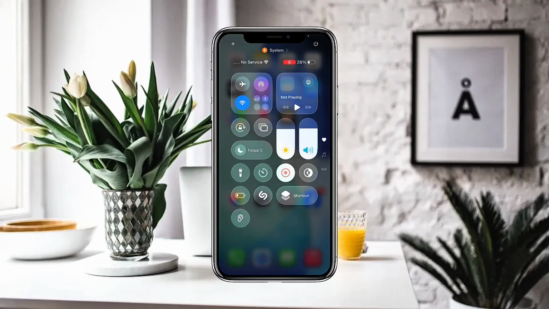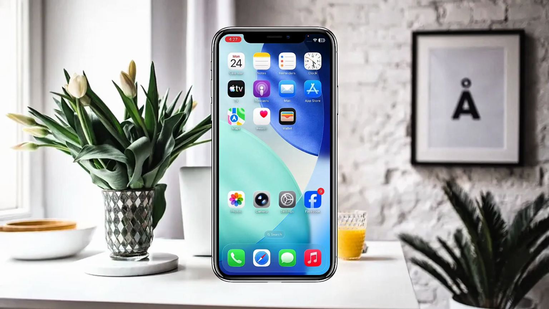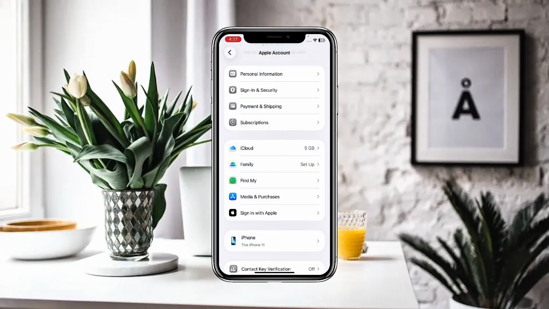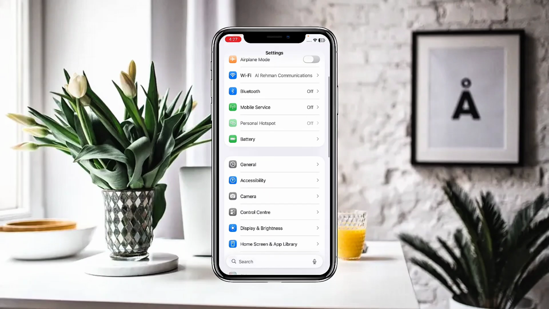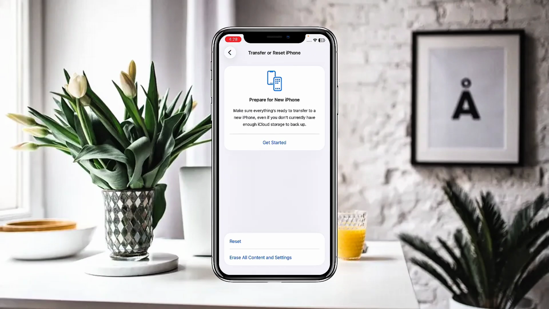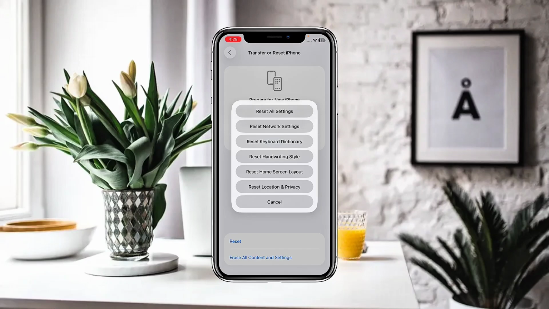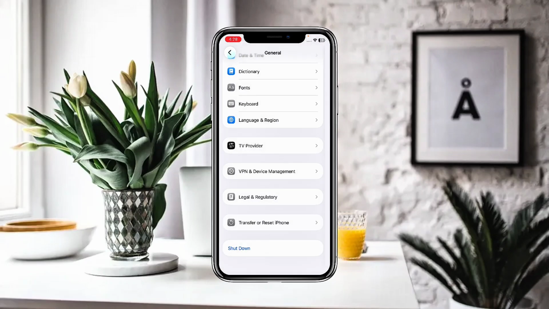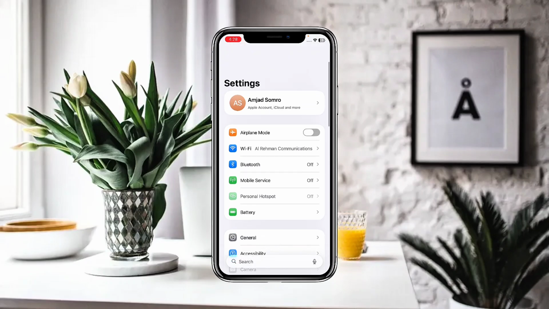So first of all, you have to make sure that you are connected to a proper Wi-Fi and internet connection. And after that, you have to simply go to Settings. Here you have to simply go to General. In General, you have to scroll down until you find the option Transfer or Reset iPhone. And here you have to click on Reset and reset all of your network settings. And after that, you have to simply go back.